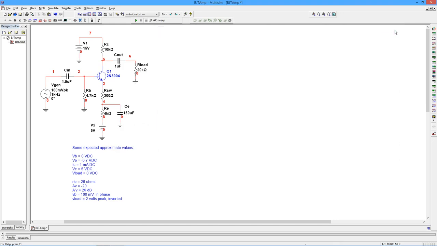And there you have it, a relatively complete analysis using several of Multisim's simulation tools.